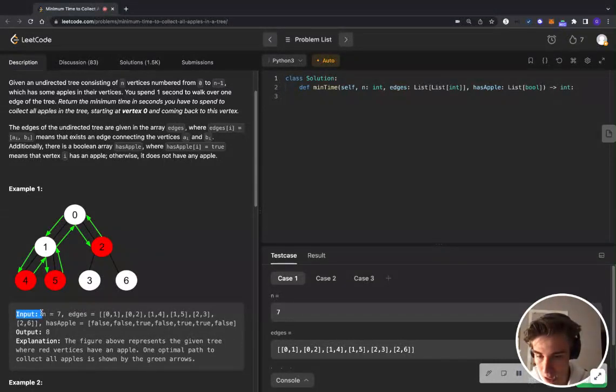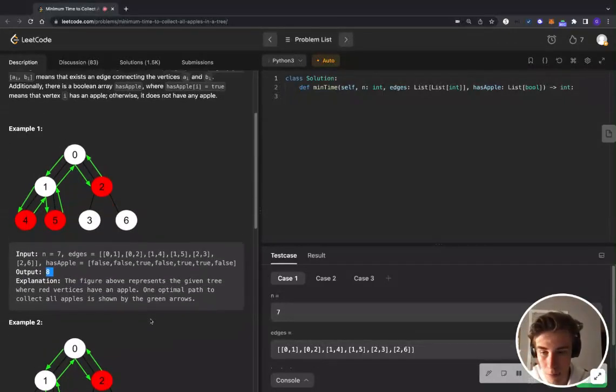Let's look at this case a little bit more thoroughly. We have this edges list of [0,1], [0,2], [1,4], [1,5], [2,3], [2,6], and the output is 8 because 1, 2, 3, 4, 5, 6, 7, 8. Pretty simple.